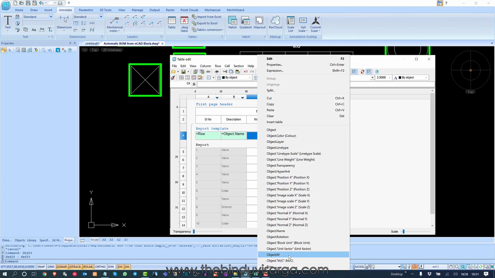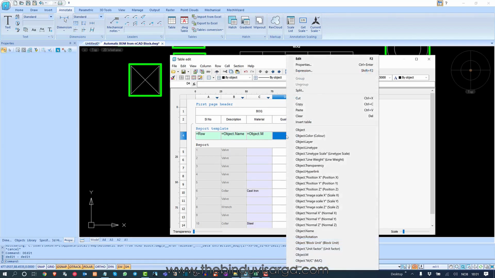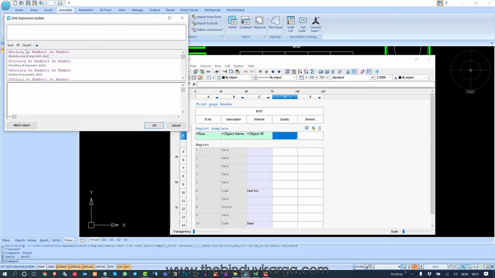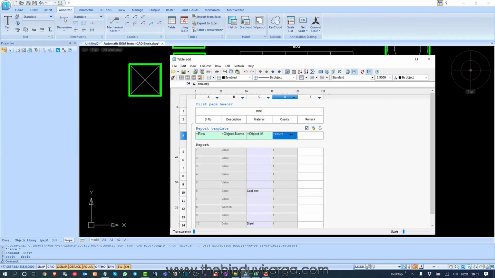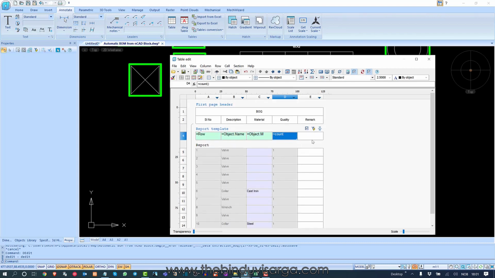So maybe this is the material. Yes, this is the material. And then the quantity. For the quantity, we can say count. So we can find the count options. We can take it from the expression. So we can say I need all the counts. So I need to count the objects. The moment I choose counts, it will count how many objects are inserted in the workspace.